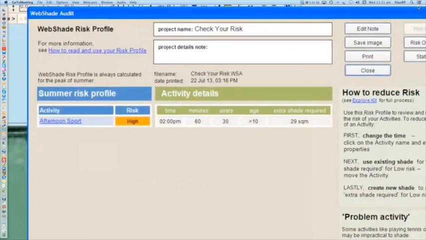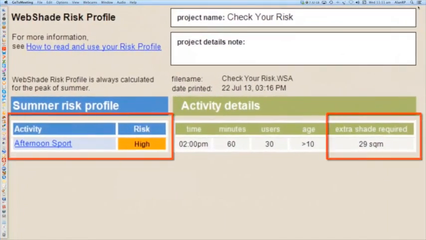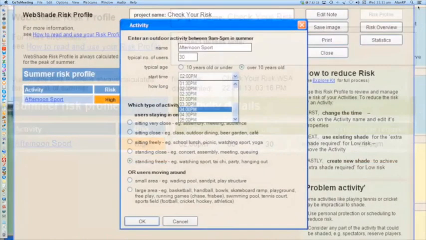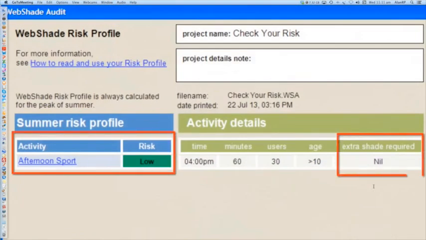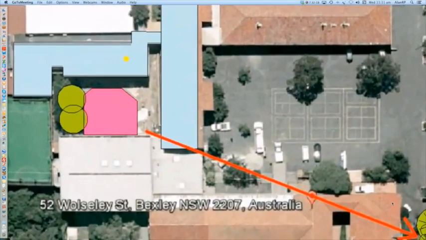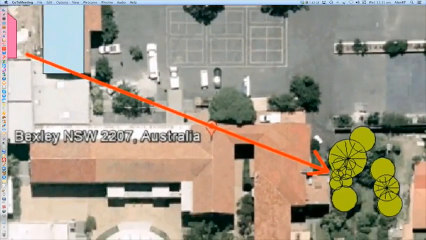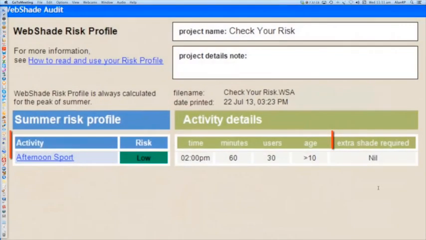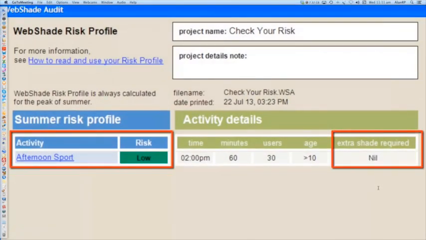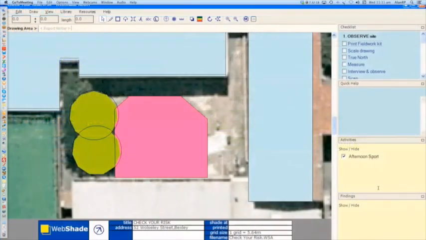For at-risk activities, the software assists in finding ways to reduce the risk. Fixing your risk can be as simple as rescheduling the activity to a time of day when the UVR levels are lower or more shade is available. Another simple fix could be to move it to a well-shaded location in the school. The software analyzes the different options and advises the new risk rating.